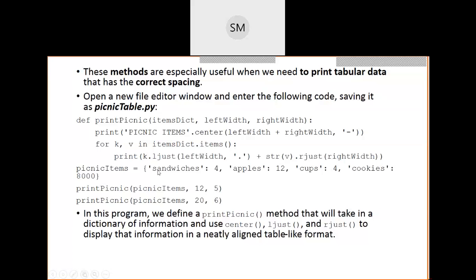The remaining characters, how many are left now? 7 are left, right? So how is these 7 divided? 4 plus 3. 4 plus 3. So left side of this sandwiches will be 4 dashes, and after sandwiches 3 dashes will be printed. So we will see how it is. So here, one second.